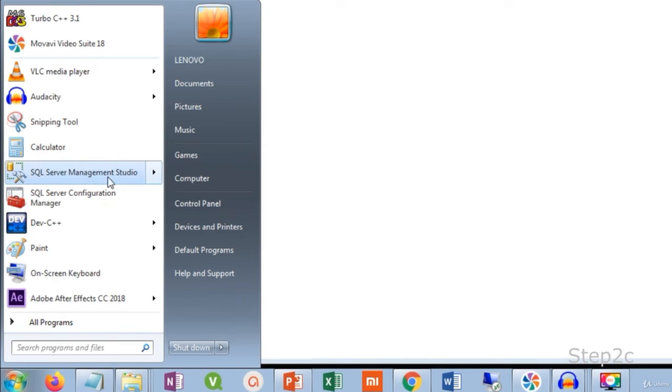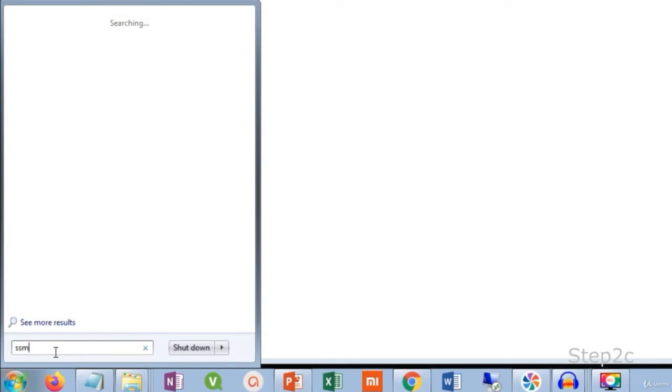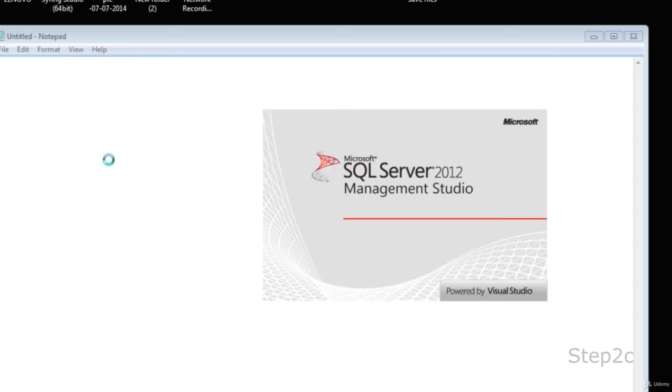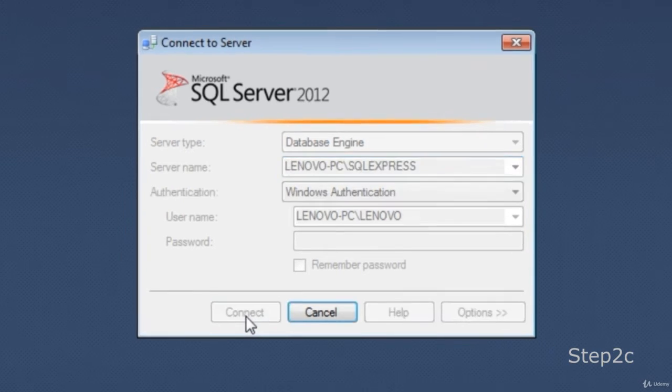So once you have installed SQL Server Management Studio, you can open it by typing SSMS, SQL Server Management Studio. Here you need to choose the server, that is, which server you are going to connect to and what kind of authentication you are going to use. I am going to use Windows authentication and click connect.